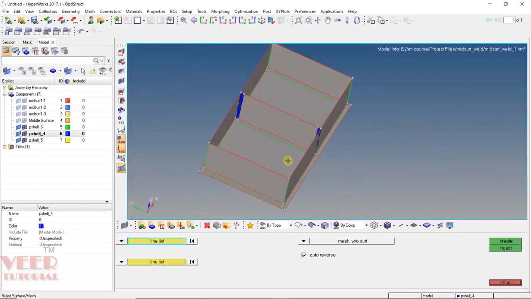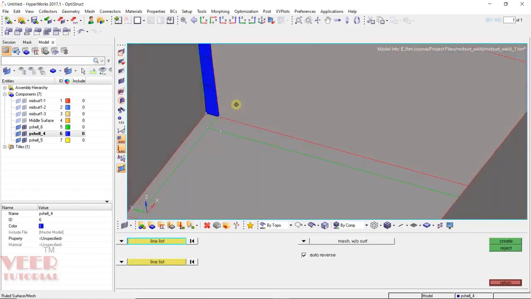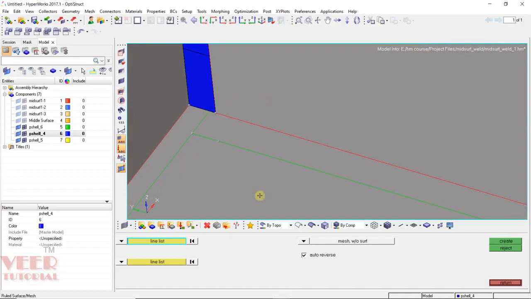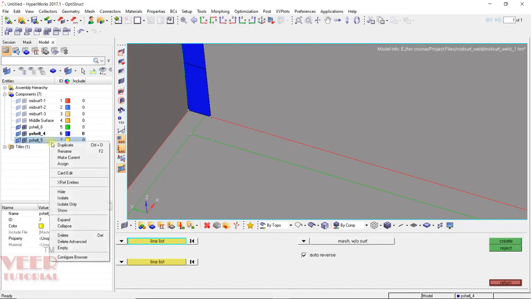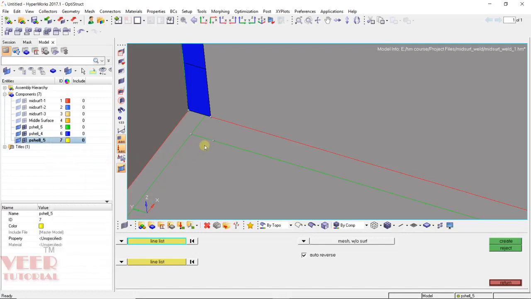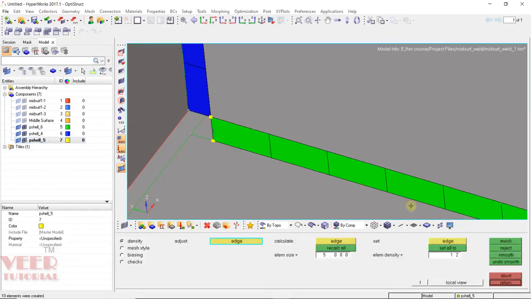After that we need to create the mesh between this sheet and the bottom sheet, and the thickness of the bottom sheet is 5. So the minimum sheet thickness is 5, so this time I will select P shell 5, right click and make current. So select this line and this line here and click on create. Press escape.